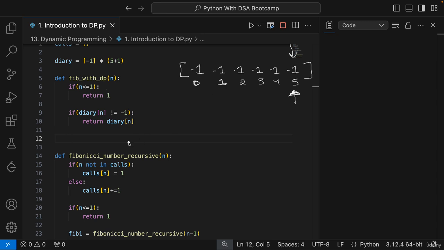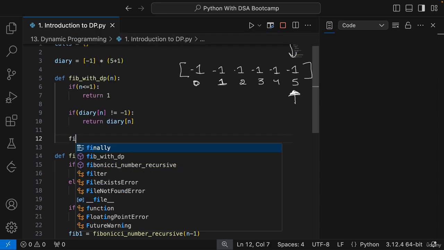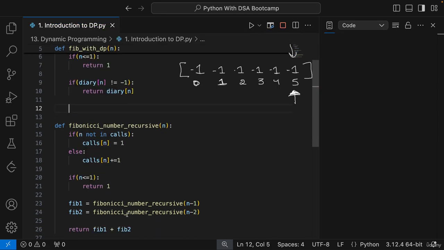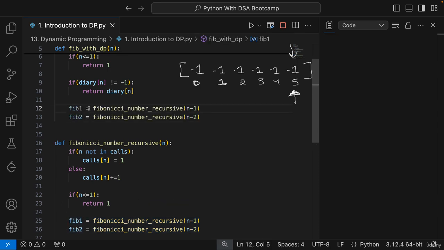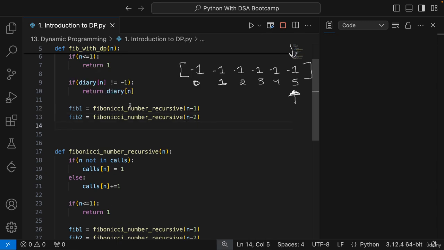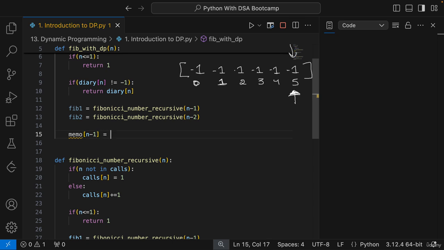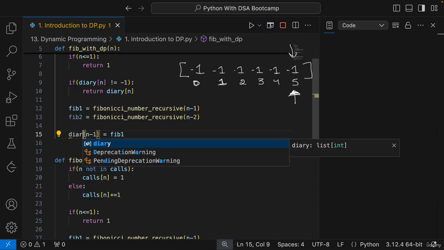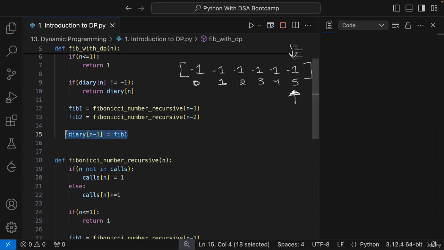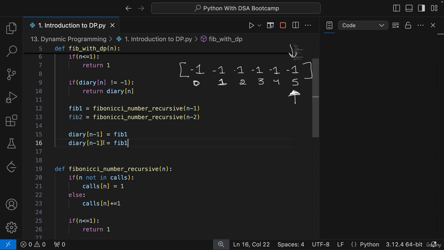Now pay attention, everyone, what exactly are we going to do? This time again, I can just copy the code. Now, all I'm doing is when I have this Fibonacci 1 and Fibonacci 2, I think it's a very good habit that I should store them as well in my diary. So let me just make it diary. Because we have calculated, right? We have got the answer. We should be storing them in a diary again. So Fibonacci diary of n minus 2, Fibonacci 2.